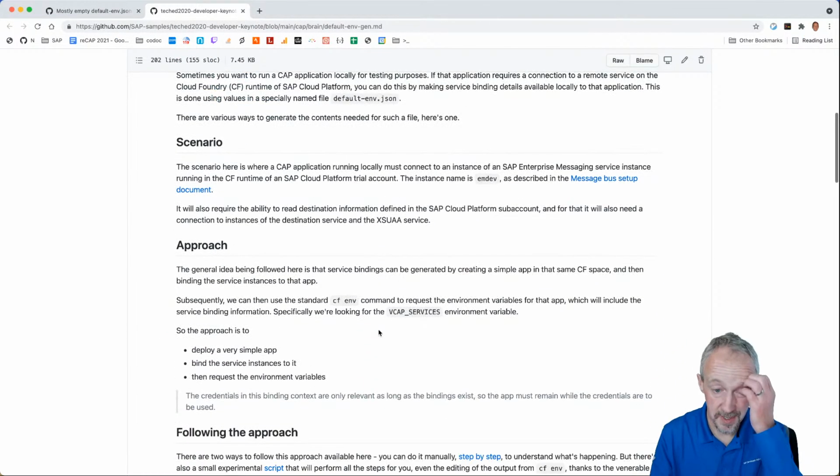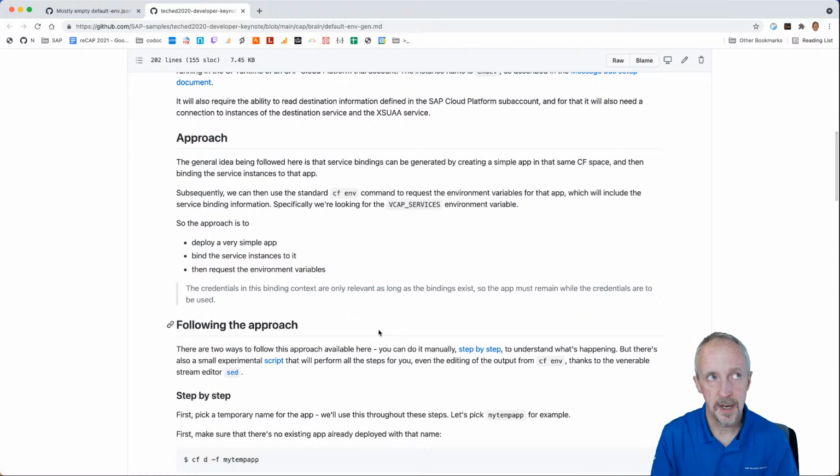And this page describes one way of getting that. One way of getting that is basically to create a simple app on Cloud Foundry, bind that app to the instances of the services we need, and then grab that app's environment, which will include what we want. And that is exactly the content that we'll need for the default-env.json, because it'll have the details of how to connect to the services it's bound to and how to authenticate with the services it's bound to. Okay.